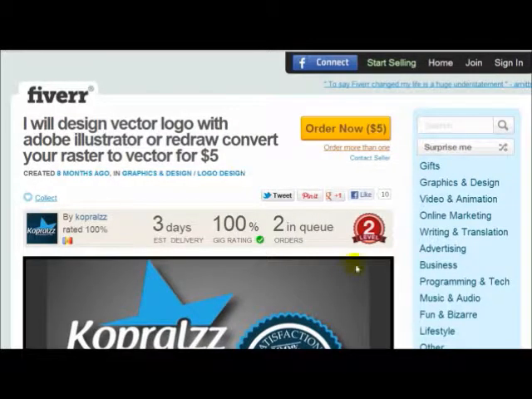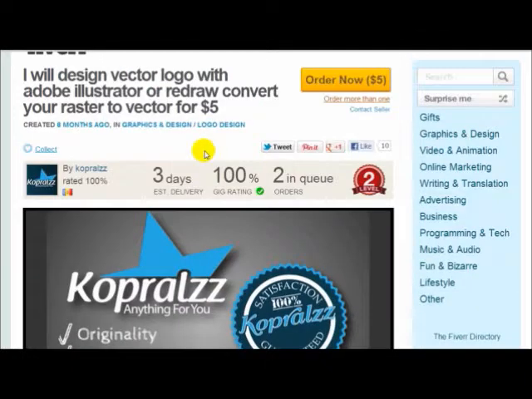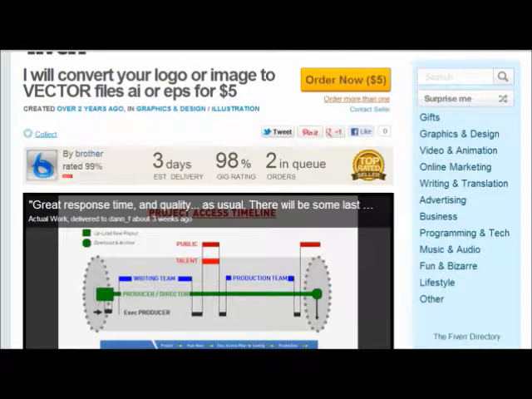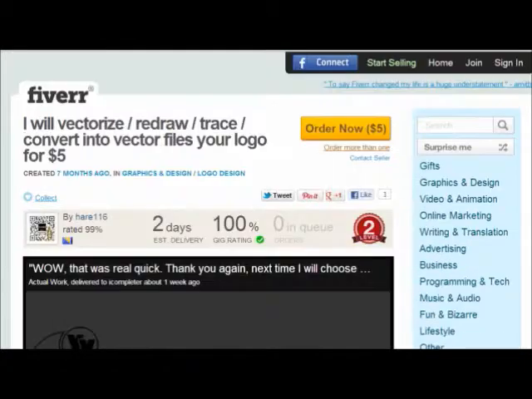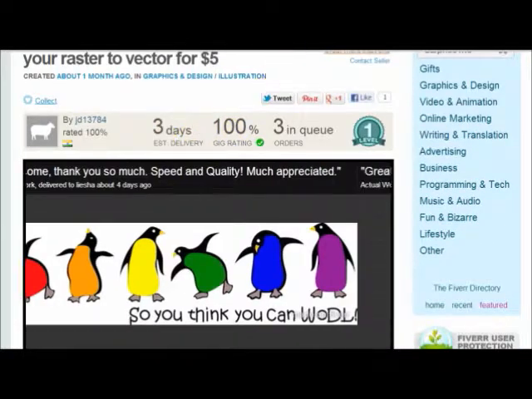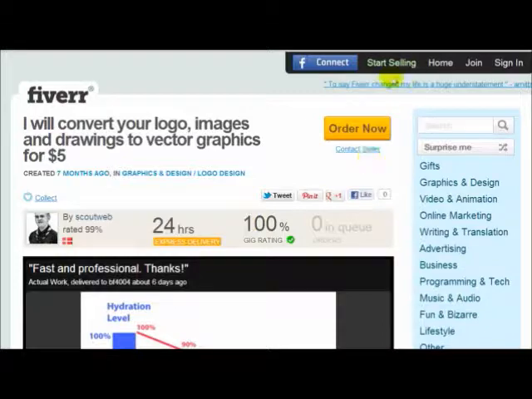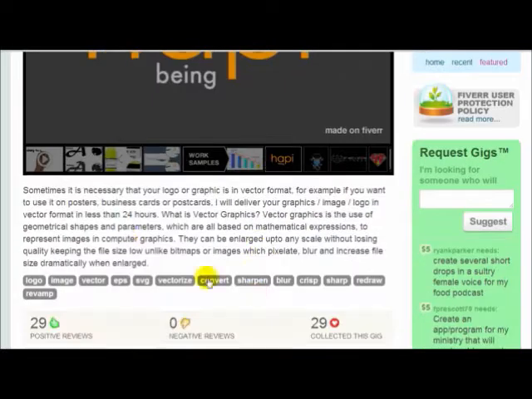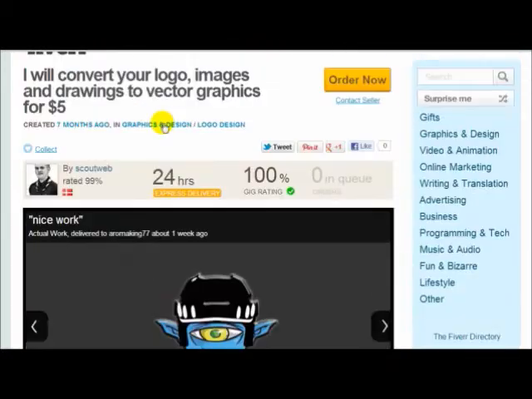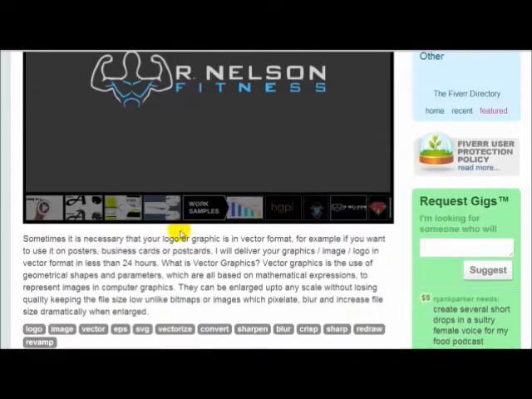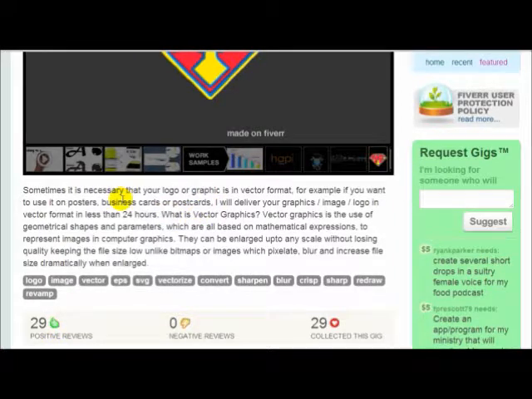Okay, so I'm going to look at all of these. I'm opening a bunch of these because what I'm going to do next is simply look at all of these to see which one's the best. So we got 3 days, 100%, 3 days, 98%. I'm going through here right now just looking at the ratings and how fast they can do it. So 2 days, 100%, 3 days, 100%, 24 hours, 100%. So that's actually more appealing to me. So what does this guy do? It says, I'll convert your logo and drawings into vector graphics. Let's see here. No negative reviews, 29 positive reviews. Okay, good.